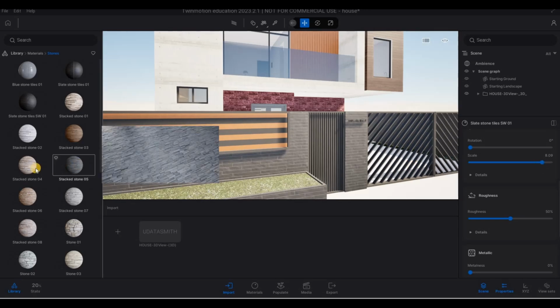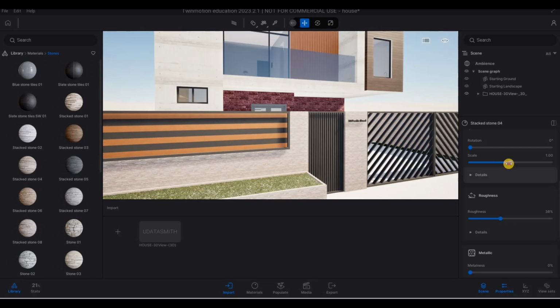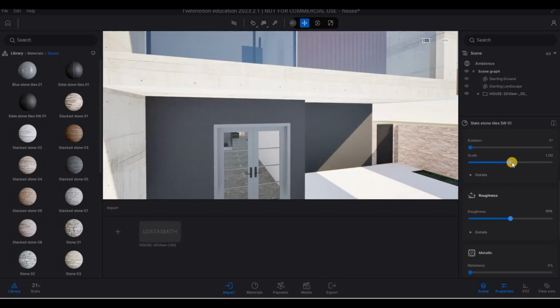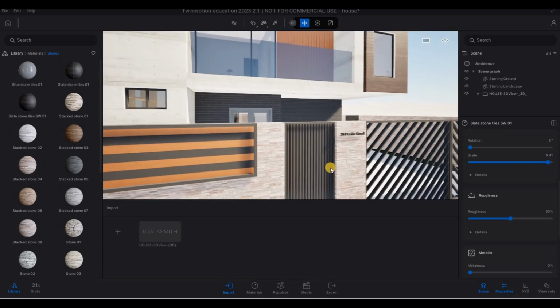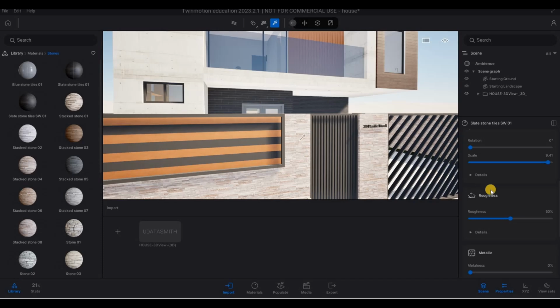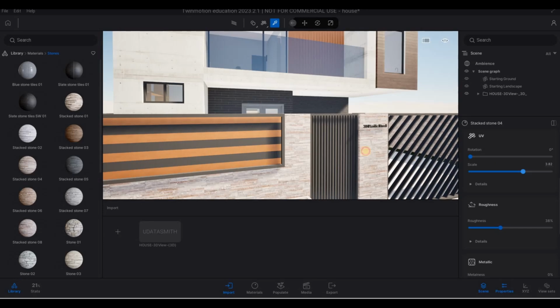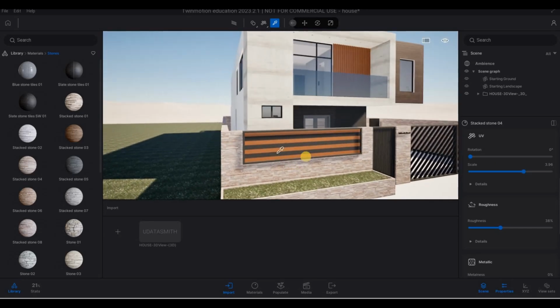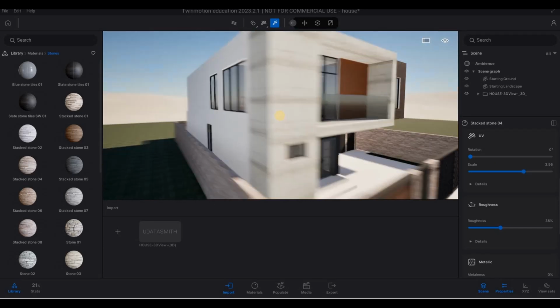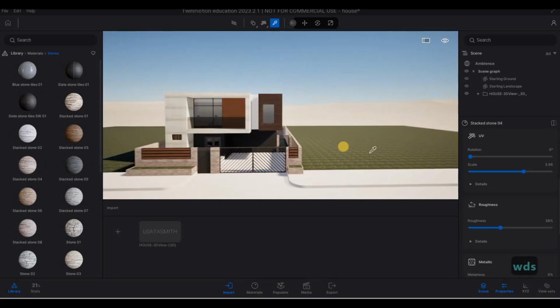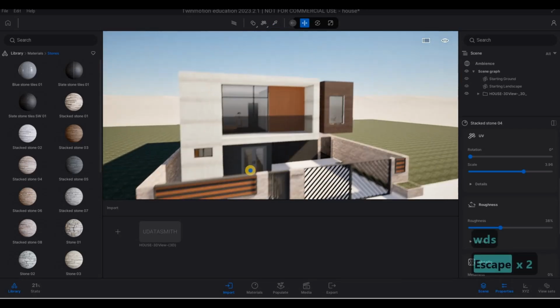For this one, maybe I'll just use this light color, and then I'm going to choose this one for this to make it look nicer. I'm gonna pick this again, and then let's check the scaling a little bit more, and then let's leave this one as white. And I believe I'm done with the materials for this one.